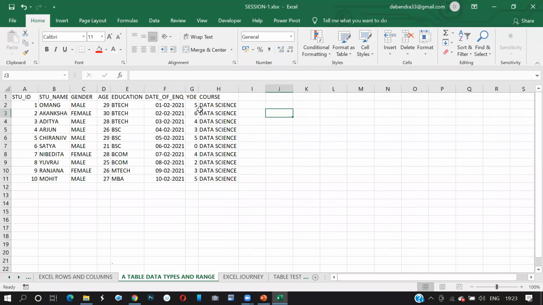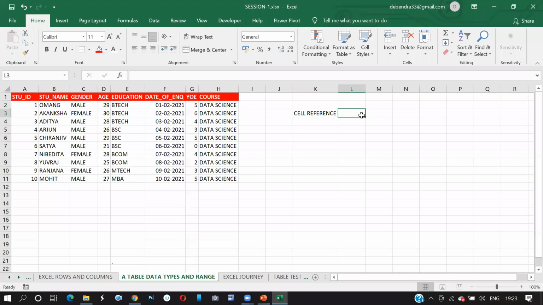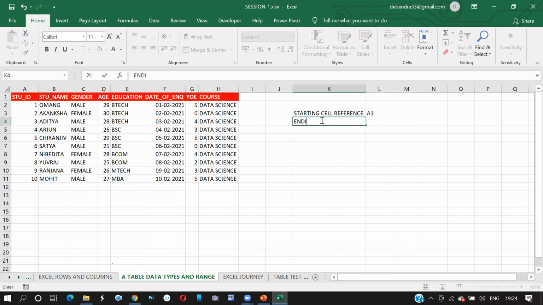So guys, understand, this is what I created as my data. The first line itself becomes my header. I need to understand the cell reference from this data. What is a cell reference? It started from A1. So the starting cell reference is A1, column A, row 1. Now what is the ending cell reference? H11, which is this. Now what is the range here? The range is going to be A1 to H11.